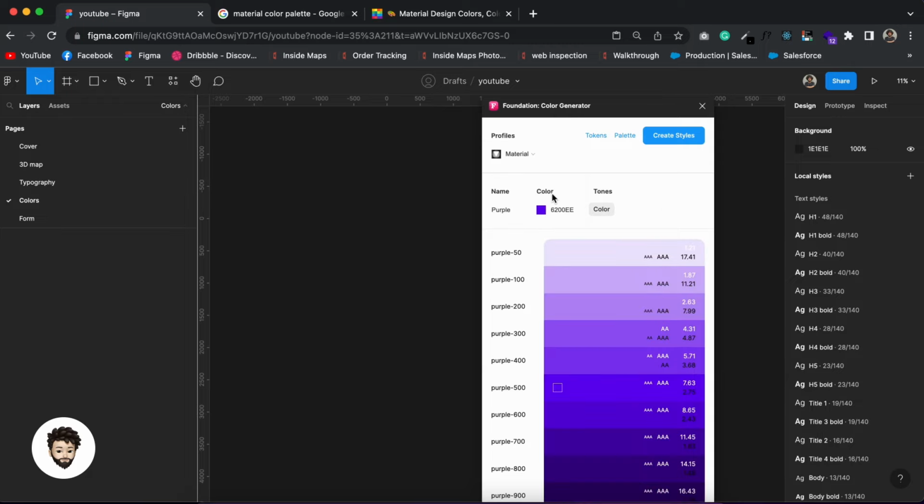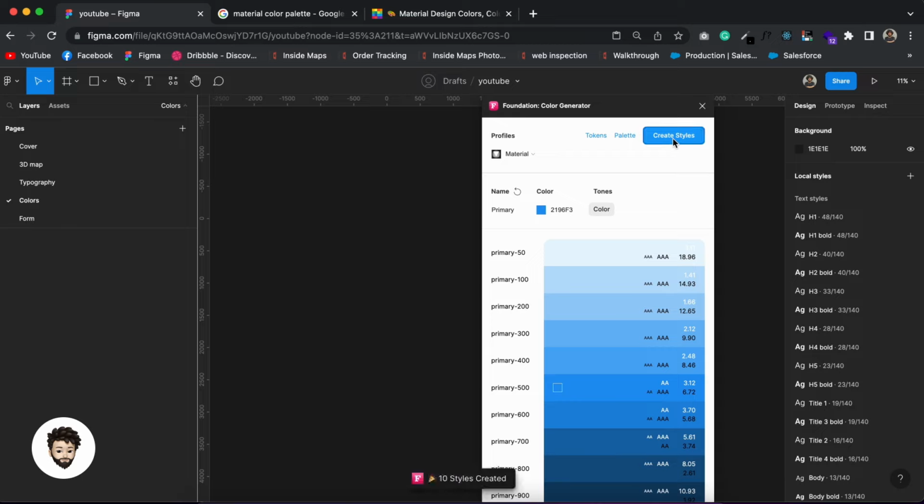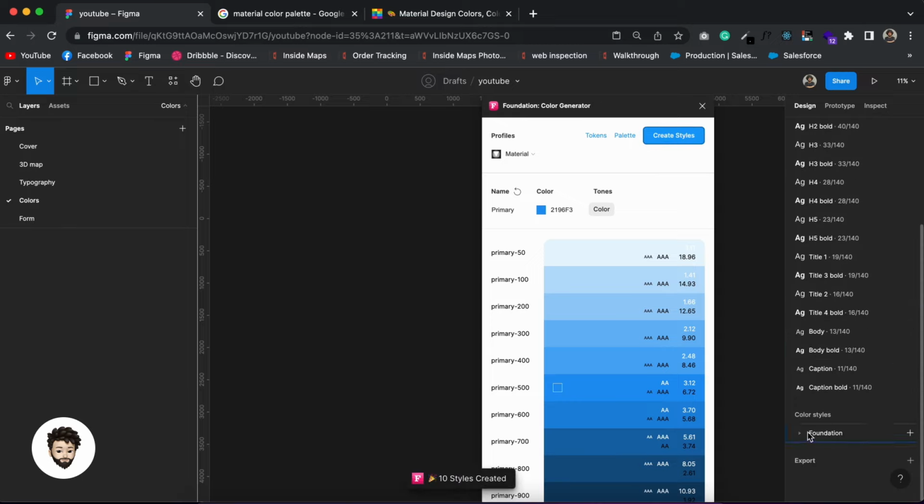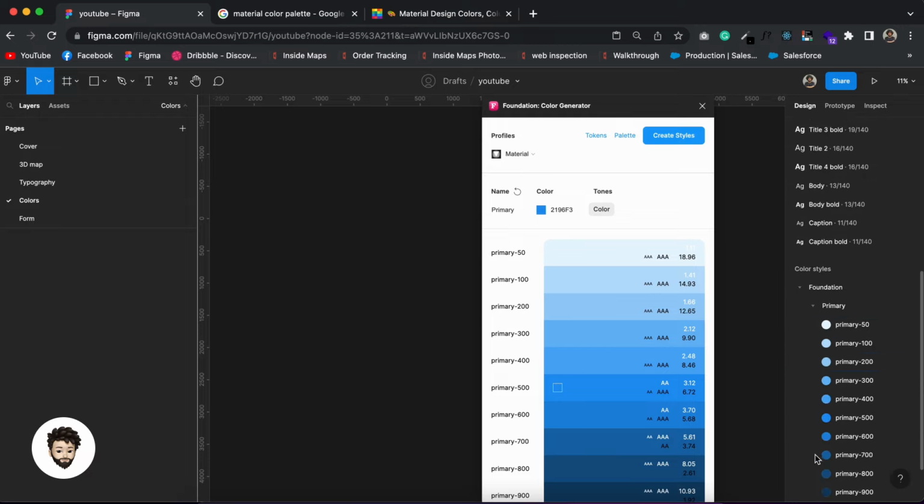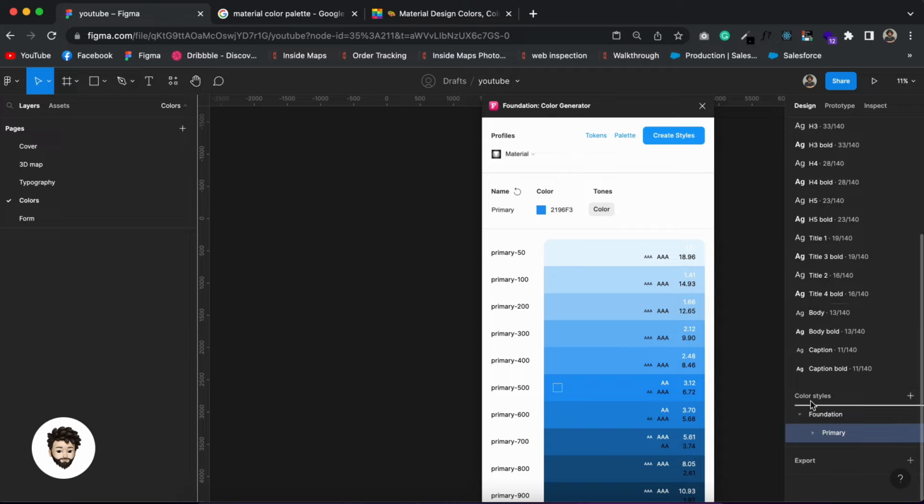All right, so we're gonna go with material, and we're gonna paste the color that we selected, and we're gonna name it primary, right? And now if we click on create styles, it's gonna create 10 styles, right? If you come here, you see under foundation, it has primary, so it has all the colors. So what I'm gonna do, I'm gonna move it here so that we don't have the foundation.